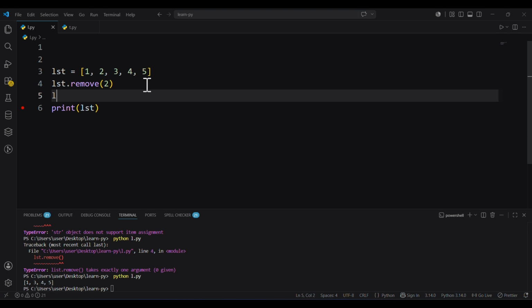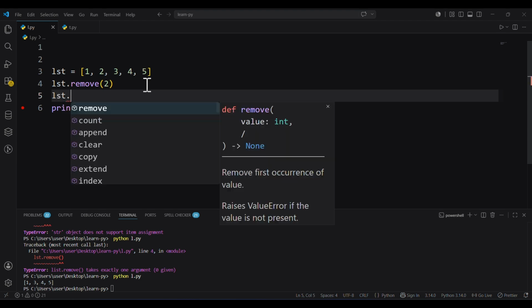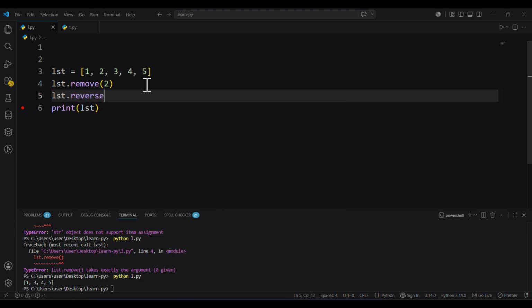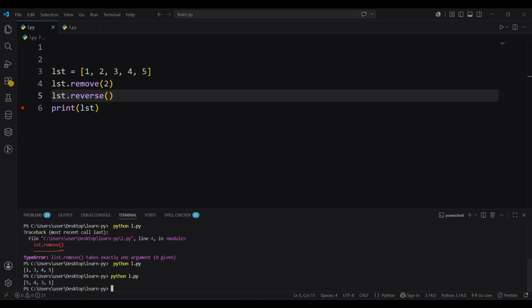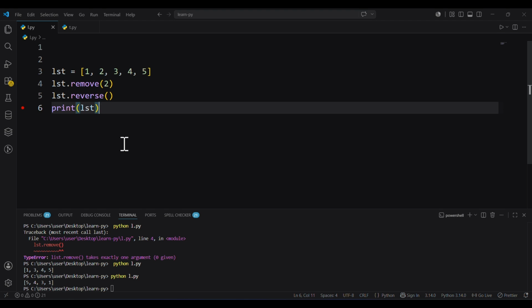So lst dot reverse. This method does not need arguments. Now I have reverse. So 5, 4, 3, 1.